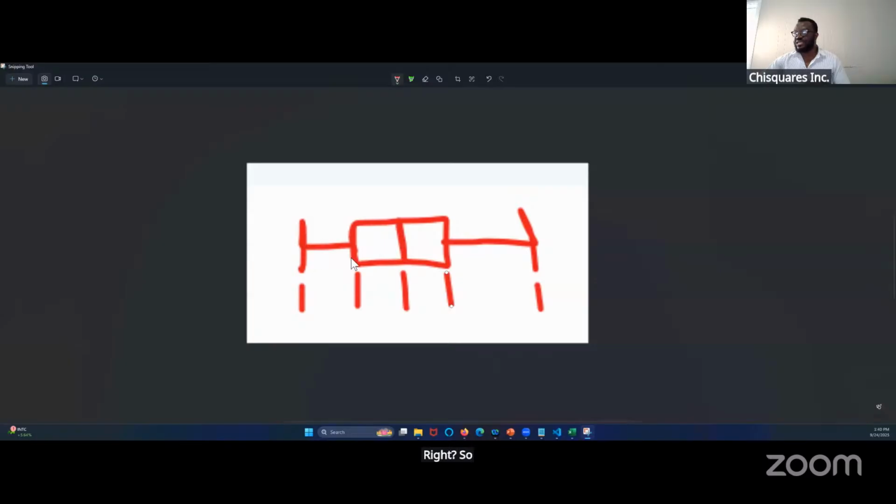So between any two of these lines is 25%. From here to here is 25. Here to here, 25. Here to here, 25. Between any 2 vertical lines is 25% of the data, right? So that means that between here and here is what percentage?